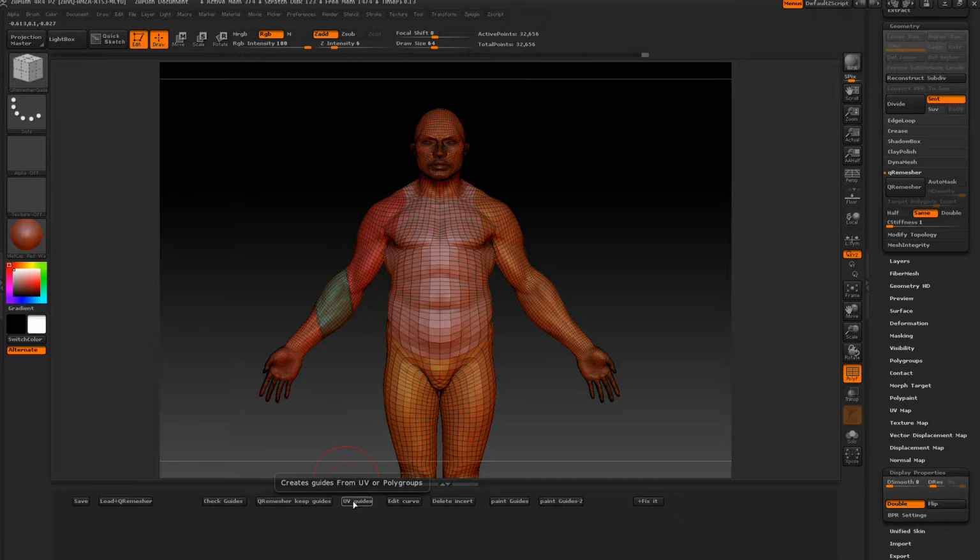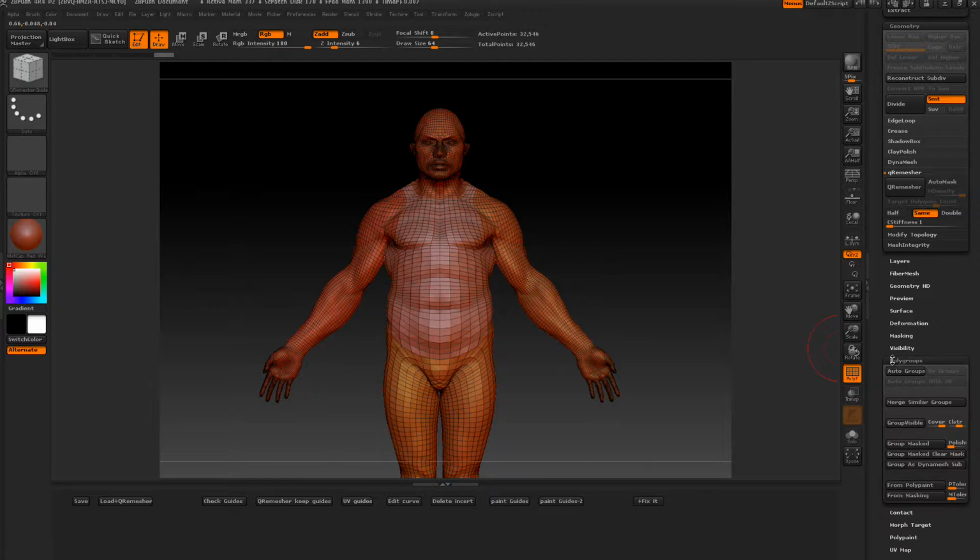Then we'll press the create guides from UVs or polygroups. Just make sure that when you're done your X symmetry is on if it's symmetrical. That way your guides will be over here on the right and the left. Okay, let's say I want to try a little bit of something different here. So I'm going to go down to polygroups and group visible. I want to leave it at that stage. I don't want any more polygroups. And wherever stage I'm at, I want to save this stage right here.